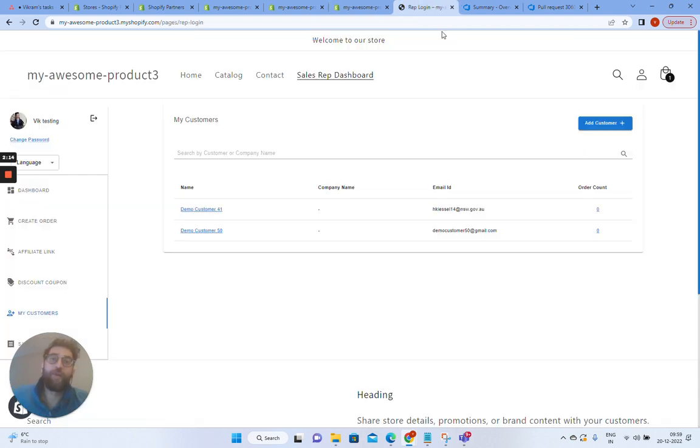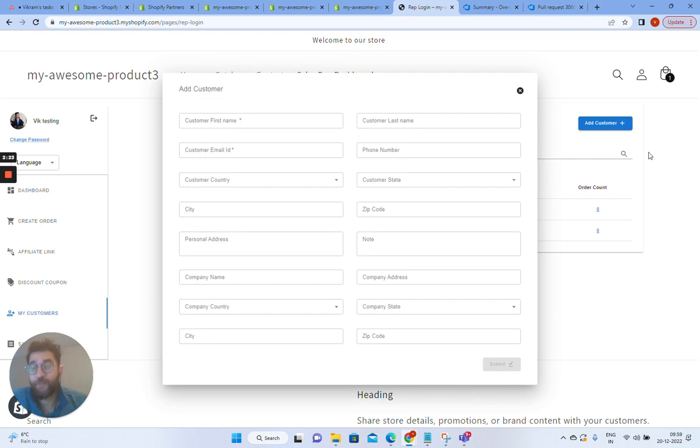Because those are the unique IDs, using those we can easily tag the customers. One more thing I want to show is in the My Customers section in the dashboard, once this feature is turned on, reps can add customers to your store. So if you have 10 reps and each rep is adding 3 or 4 customers every month, your customer base is increasing.